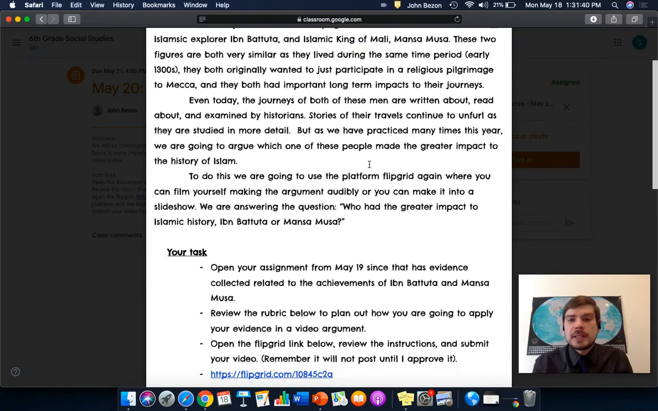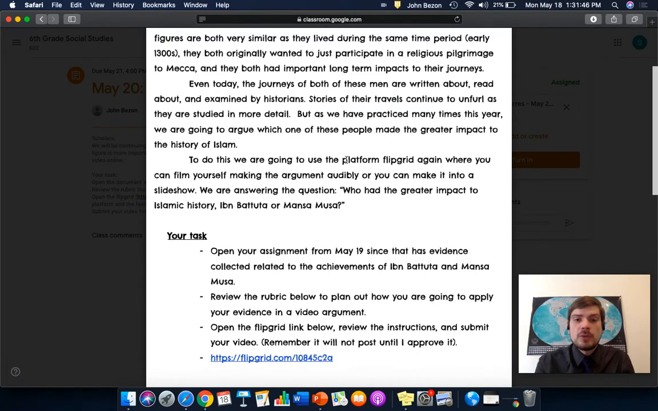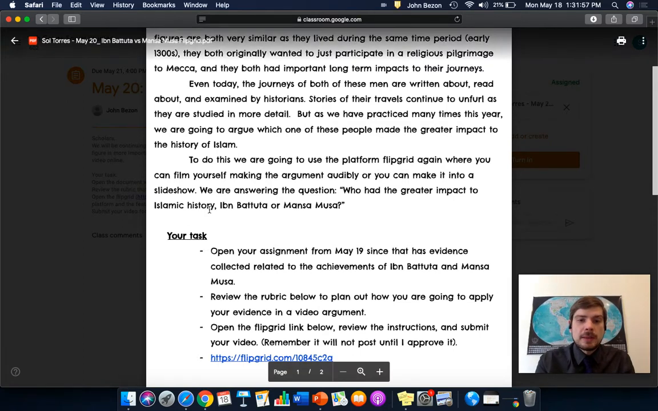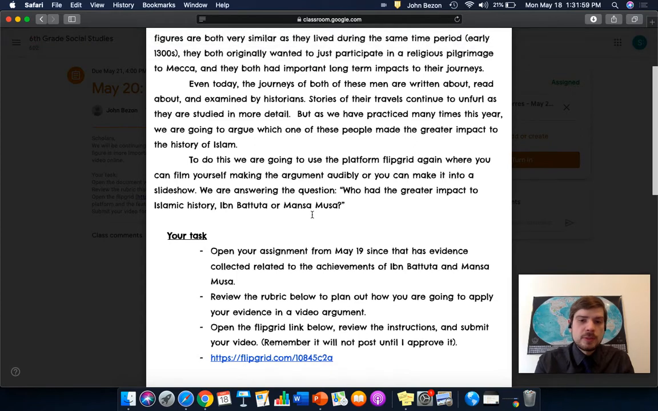But as we have practiced many times this year, we're going to argue which one of these people made the greater impact to the history of Islam. To do this, we're going to be using the platform Flipgrid again, where you can film yourself making an argument audibly, or you can make it into a slideshow. We're going to be answering the question, who had the greater impact to Islamic history, Ibn Battuta or Mansa Musa?